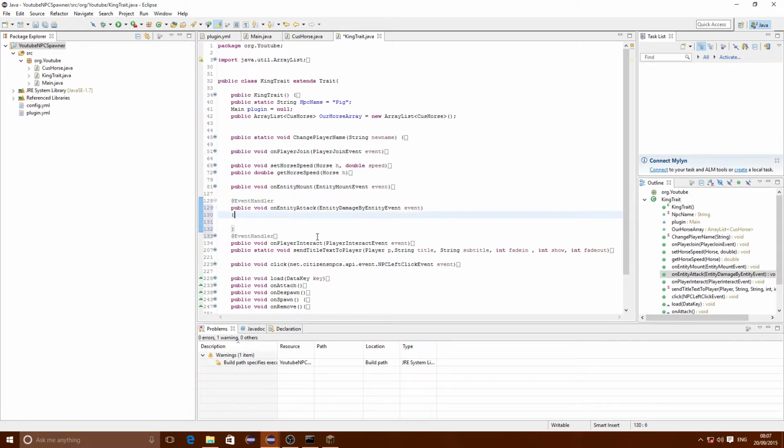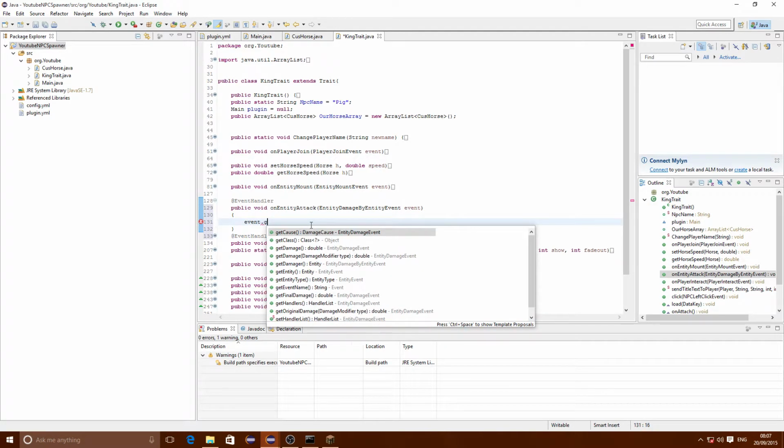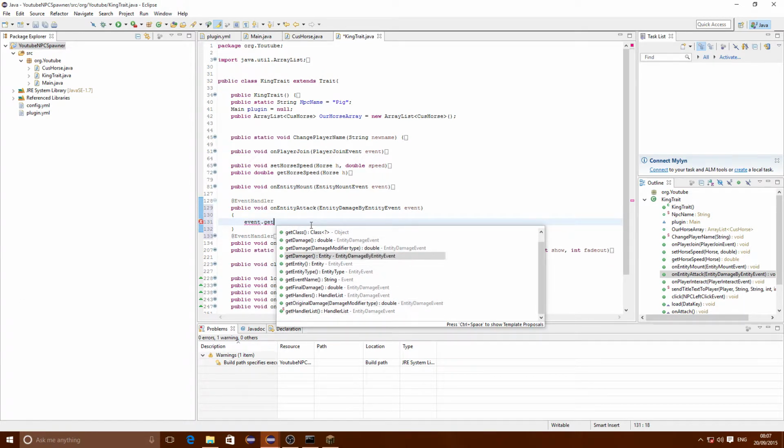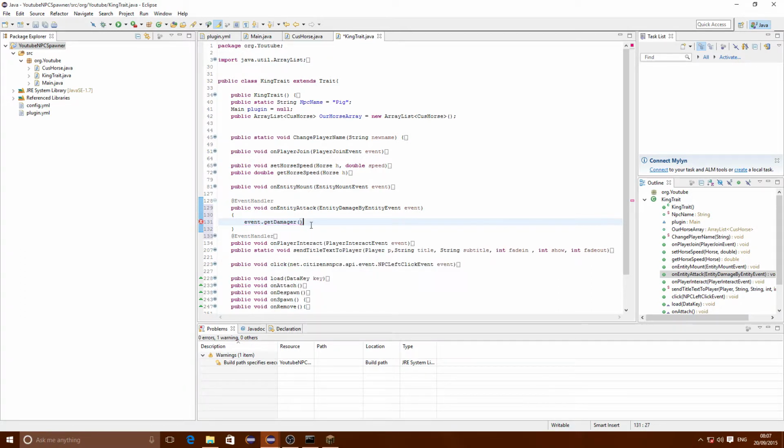So what we're going to first do is check that we have the certain item in our hands. So we're going to do event, can we get the item? So get item in hand. We're going to get who did it, so we're going to get damager. That's the person who's damaging the other person. Entity is the person who was damaged.